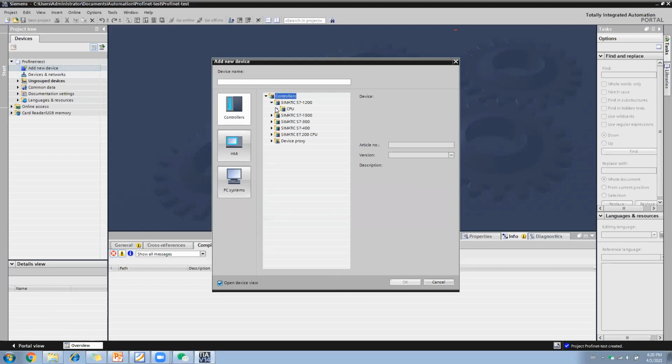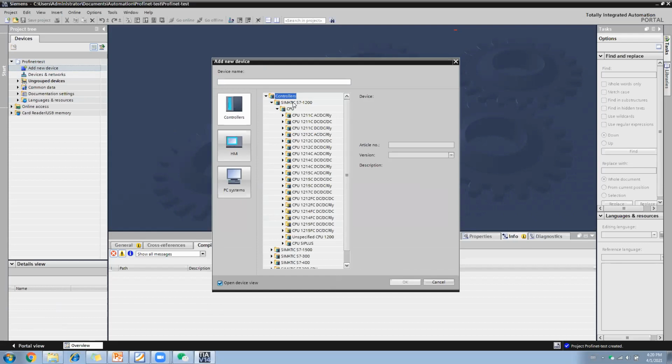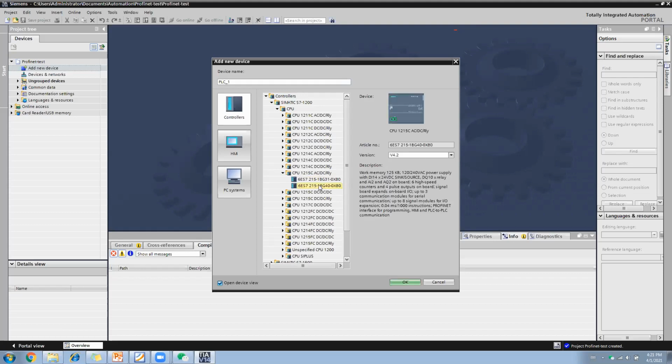Today my PLC is this S7-1200. This one. My PLC is the AC input, so this 1215C AC/DC relay. You can find this model on the right side of the PLC. This is the same as my PLC. So select this, click OK.